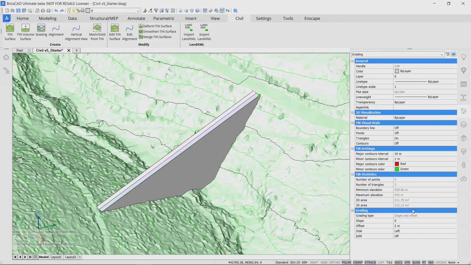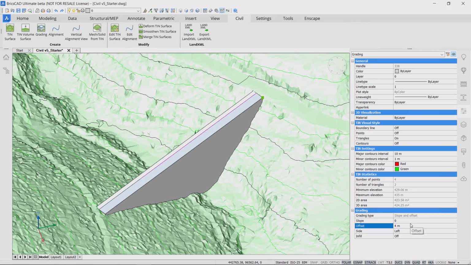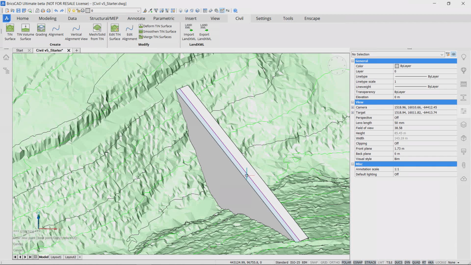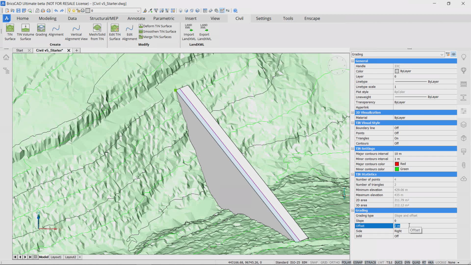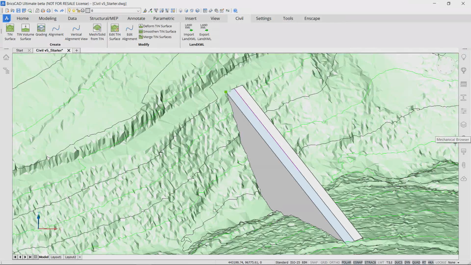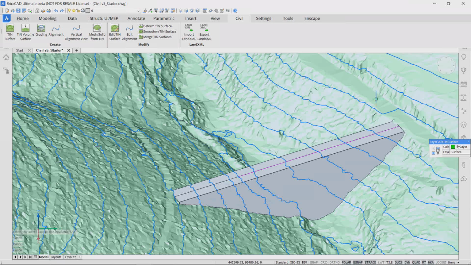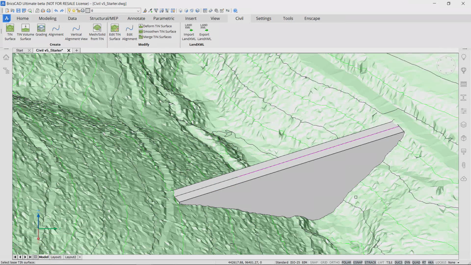Then, if you, for example, change the width of the first grading on the right side, the second one also updates because they are connected. All the entities have the logic inside to be connected to enable this functionality and expected behavior.